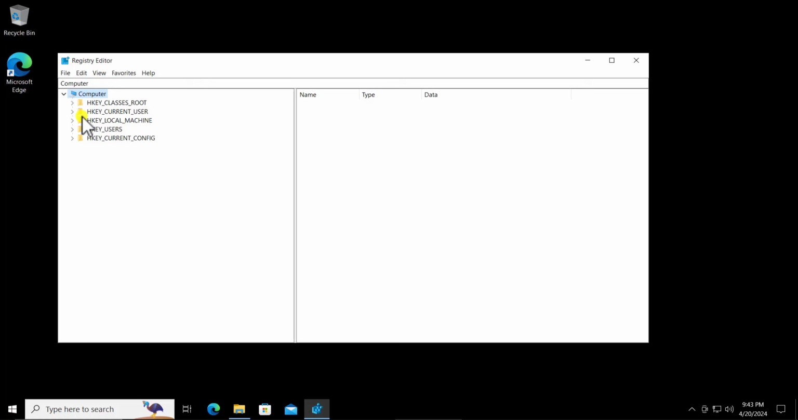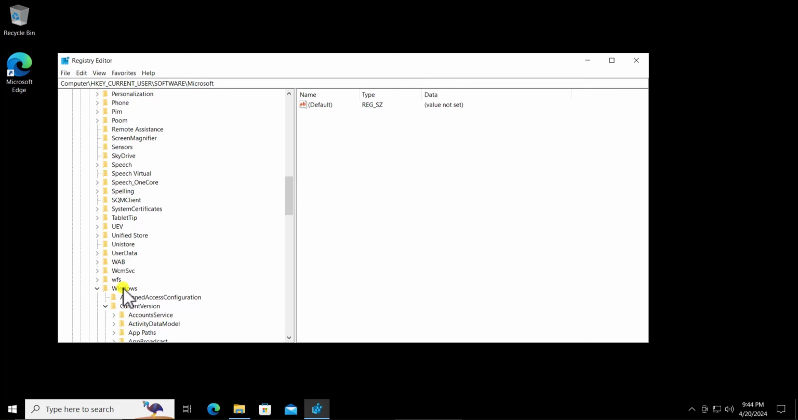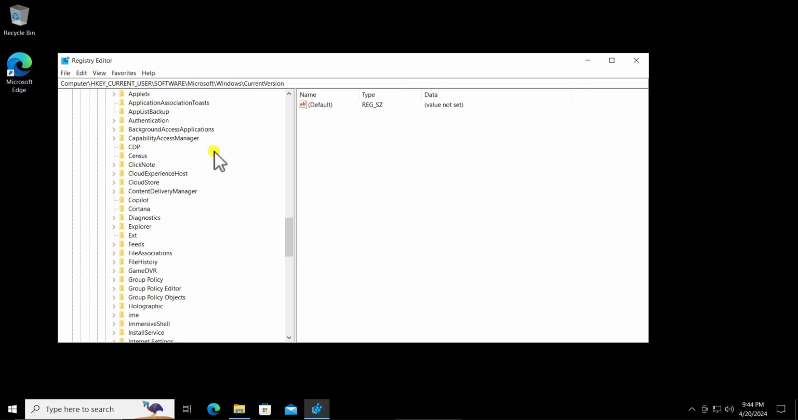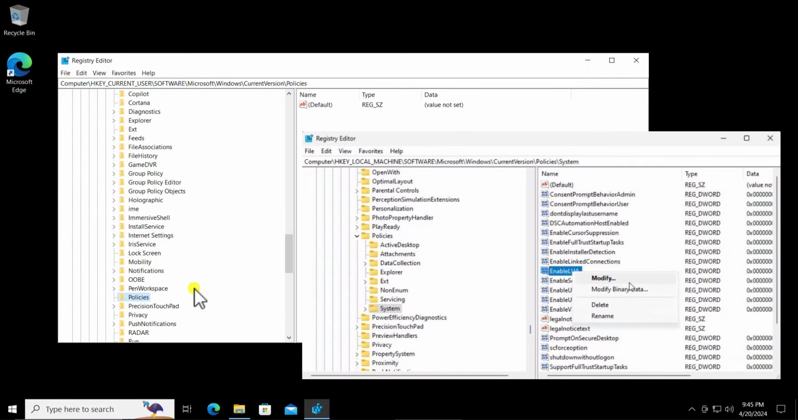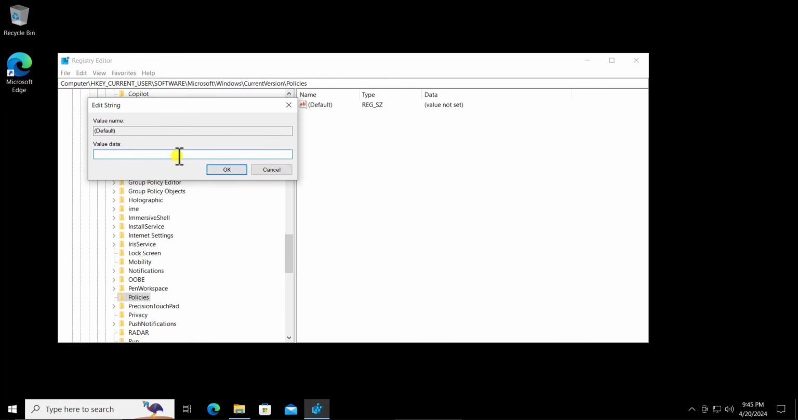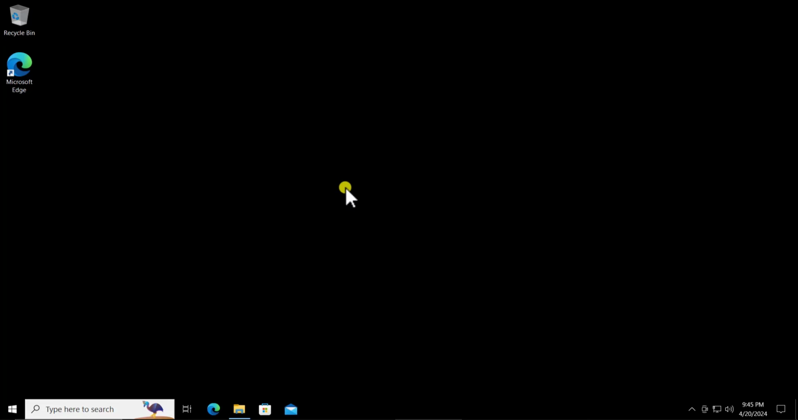Here you have to click on this HKEY current user, click on software, click on Microsoft. Once you have Microsoft, you have to search for Windows. Once you find the Windows, then click on the current version and then the policies. Once you're in the policy, then you will find an option of system. Once you find that option of system, there you will find enable UA. I'm showing you the screenshot how you can find that. Then select that one, do a right click, click on modify and change the value from 1 to 0. And after doing that, simply restart your computer and check if that helped you to fix the problem.